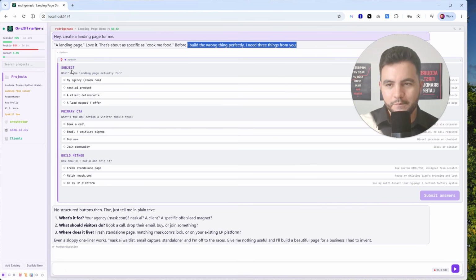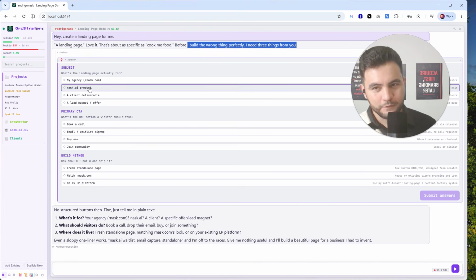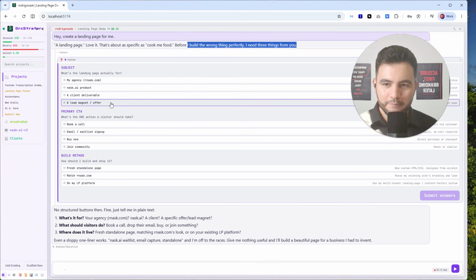Now, here's the important part, and it's where the build me a landing page starts to work perfectly, which is it asks me questions: my agency, my other product, a client, a lead magnet. So basically it knows me, and I'm going to show you how you can do the same. It's very simple, and you can do it every single day. That is how to do it.